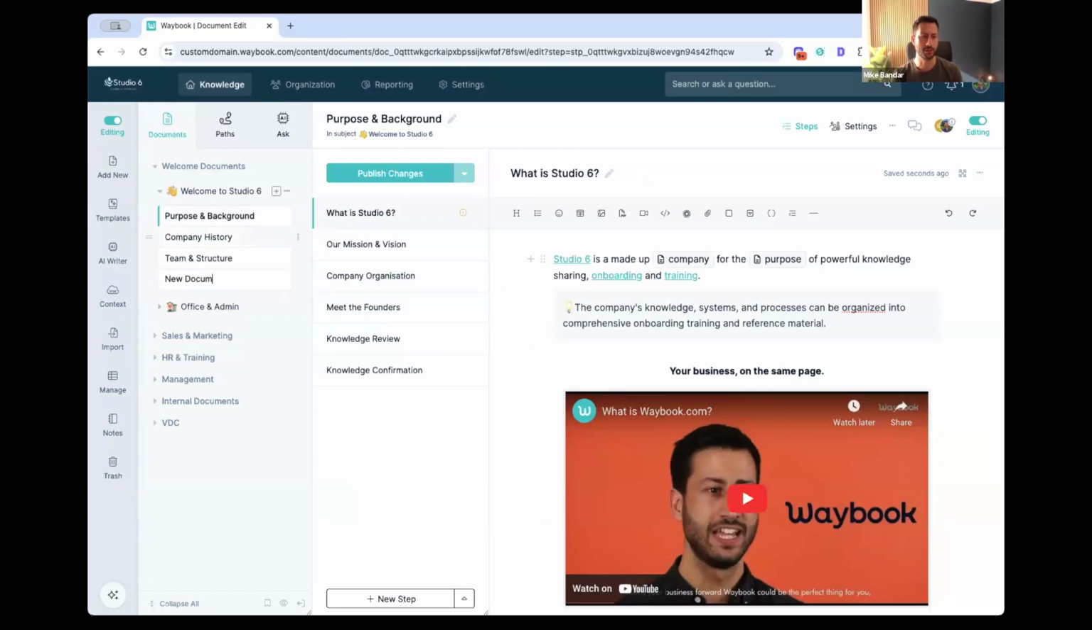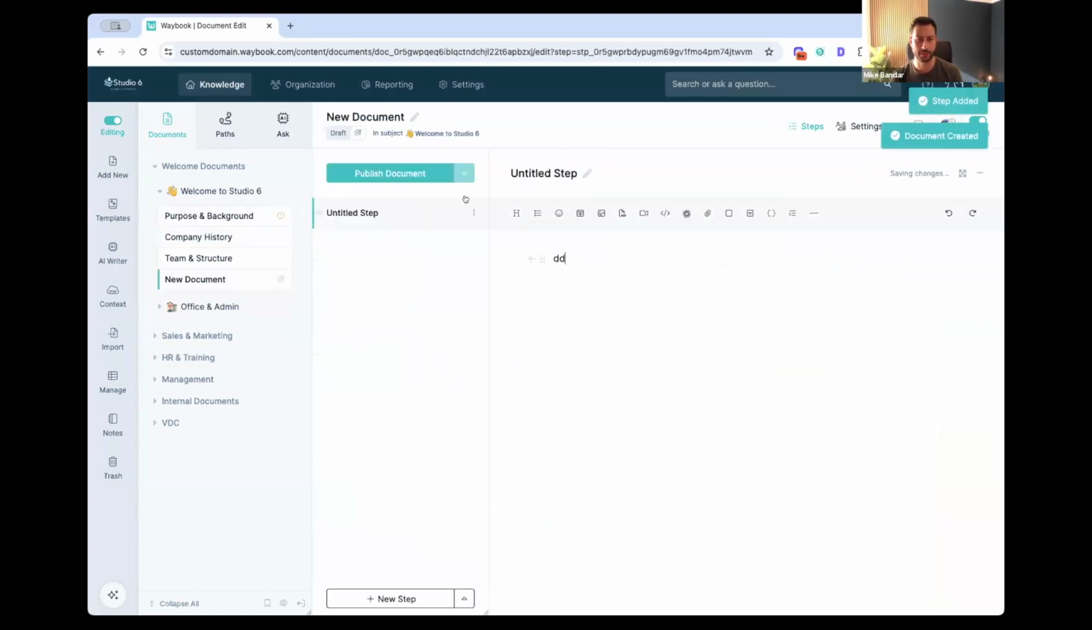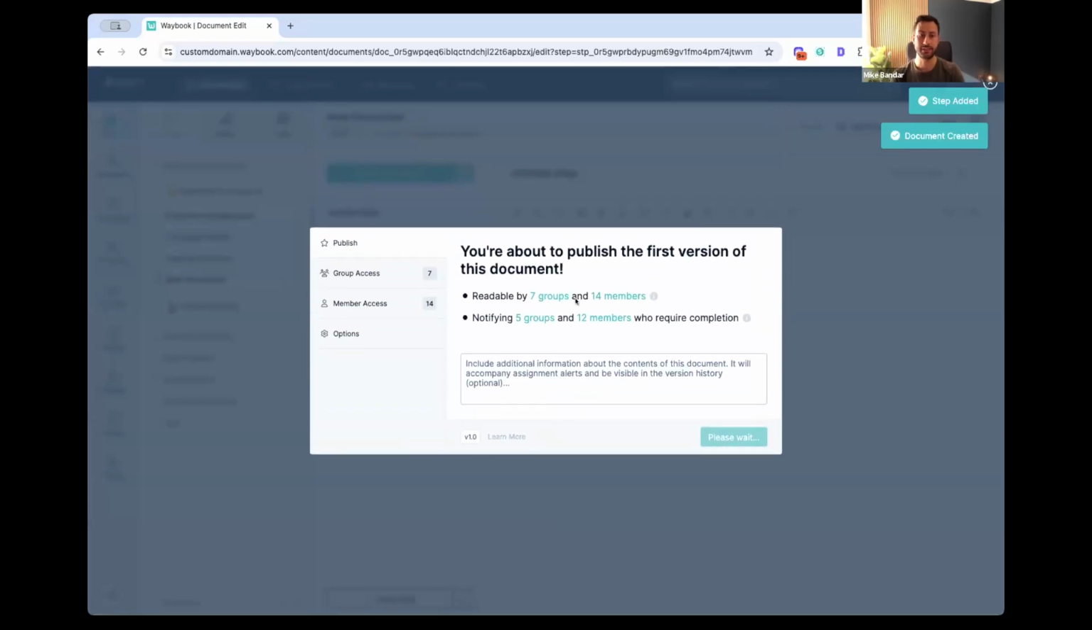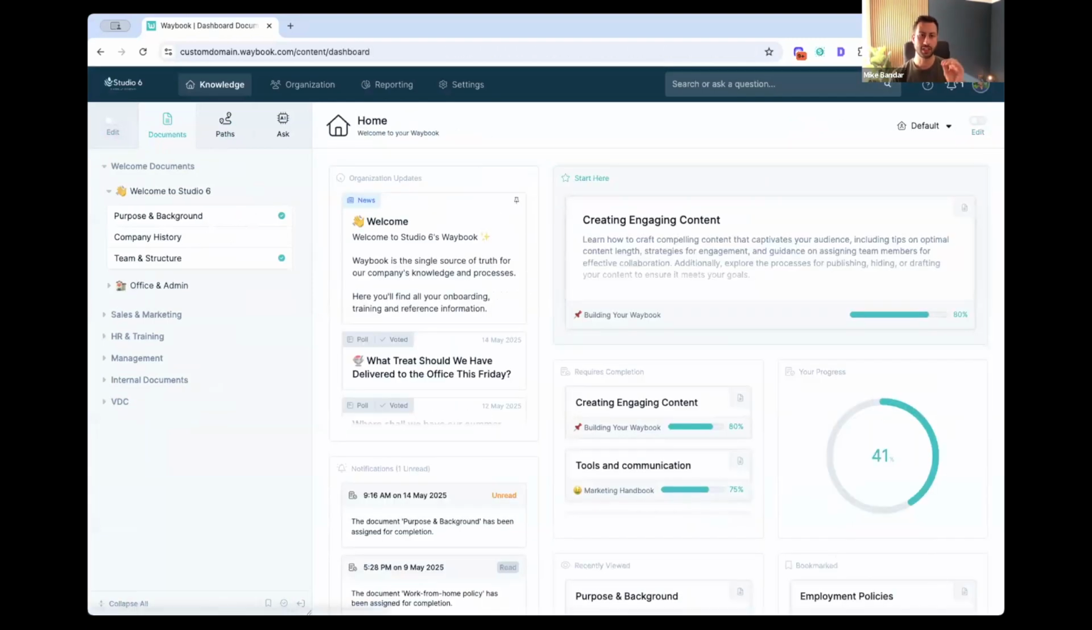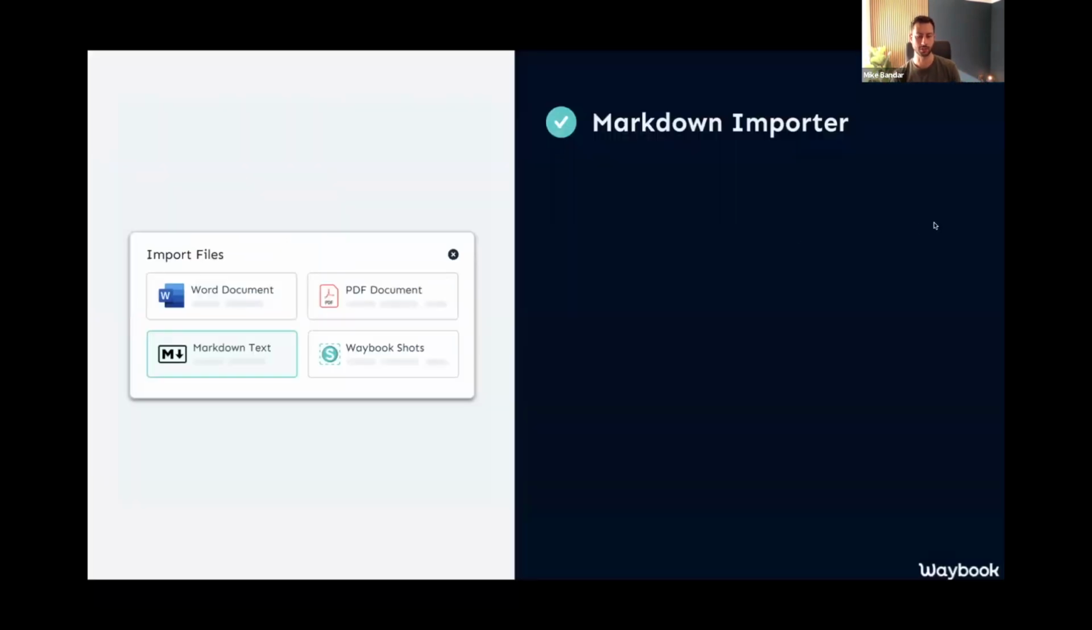If I create a new document, and let's just get to the publish modal here, it will actually specifically say that this, based on the subject that it's in, is readable by 7 groups and 14 members, and it will notify 5 groups with 12 members who require completion. So they're the ones that have the notification, the tracking, and also it will contribute towards their progress as well. So that is a change that I really believe will have a good impact in terms of us making sure that you've got all of the confidence you need when you're publishing your updated documents.